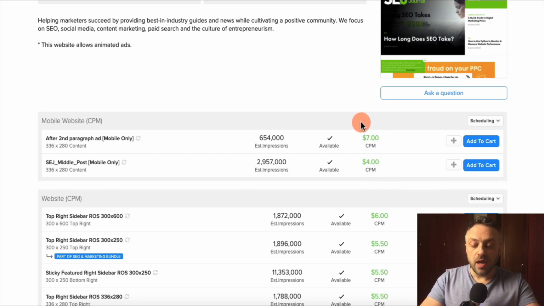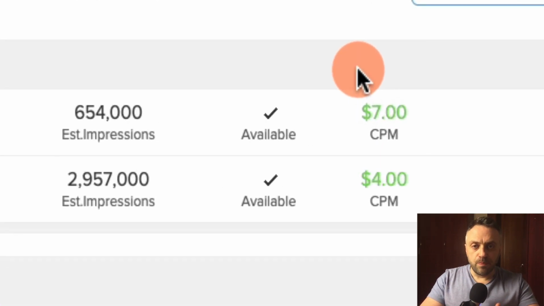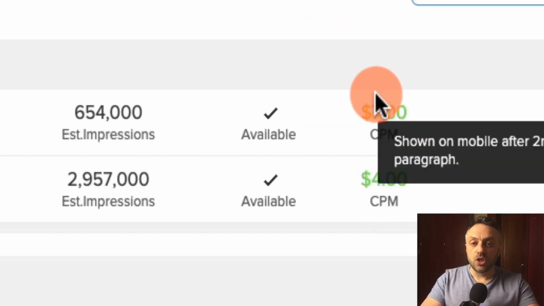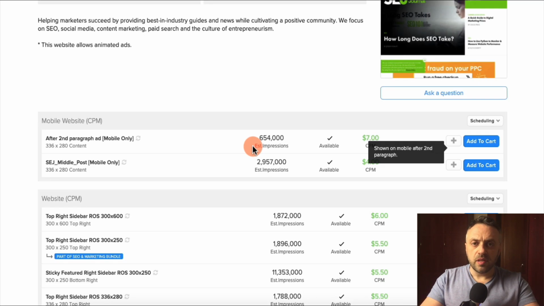So if they see your ad, the ad loads, you're paying for that. So in this case, it's $7 per 1,000 impressions. So essentially per 1,000 views. Every 1,000 times your particular ad shows up, you're going to be charged $7. And so depending on how many views the site is getting, that is how much you're going to be paying.